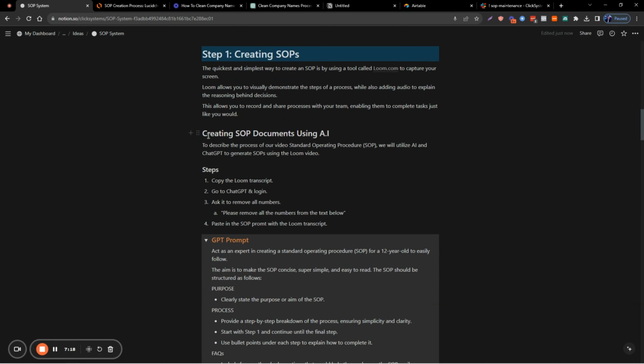And on top of that, what happens if a process changes within your business? You need to have somewhere that is very, very easy to update the SOPs, right? Because again, if you were to update your service or update your outreach strategy or update your client onboarding process, then that needs to change, right? And the team need to know how to do that new process, okay?